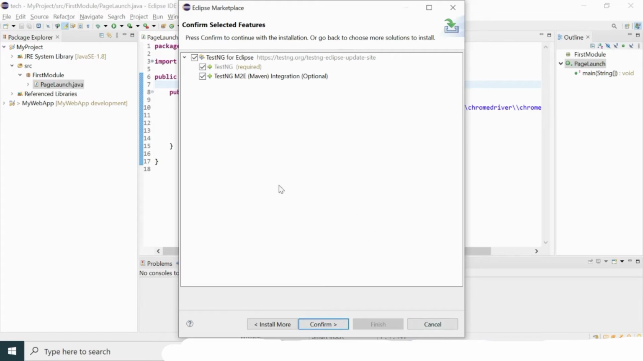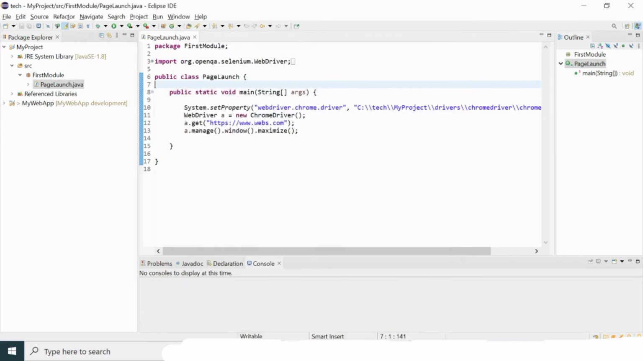I'm not going to install with this option. I'm just showing you the options for how you can install it. Out of the three options, I will select one and confirm the installation. So this is the first option. I'm clicking on Cancel. Let's see what the second option is.